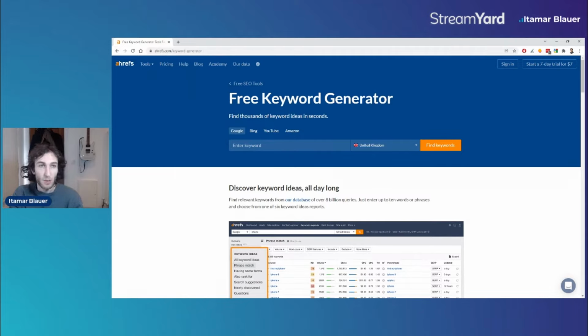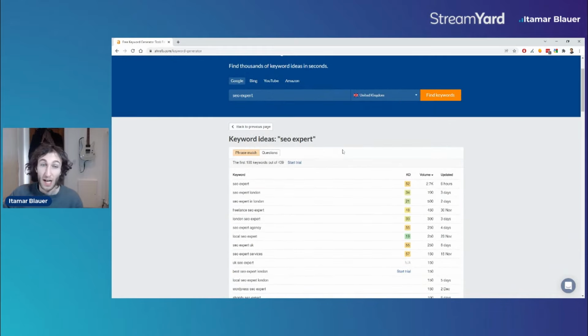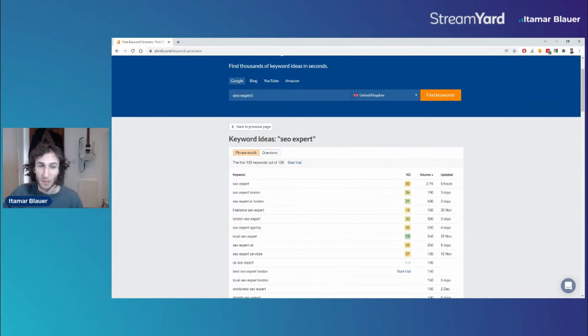So let's say, for example, I wanted to look for the keyword SEO expert. I want to find keyword ideas within the United Kingdom for SEO expert, and it's really quick at pulling this data. From the get-go, we can see that there are two options here. We've got phrase match, which is going to be implementing that keyword how we've put it in different ways. It could be at the start of the keyword, it could be towards the end.